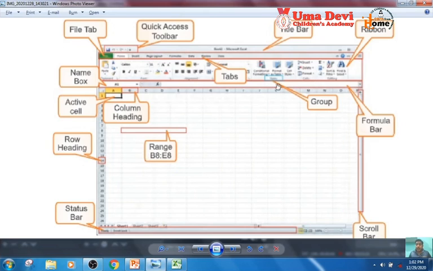This is the formula bar. This is the title bar. And this one is the ribbon, this whole border. Inside all of this, this is the ribbon. And this is our quick access toolbar.